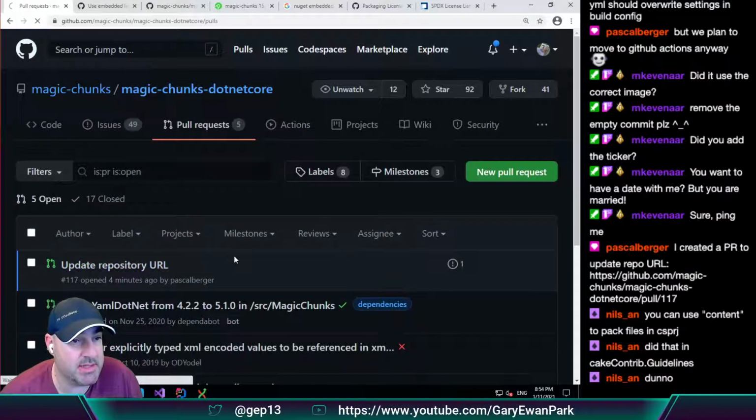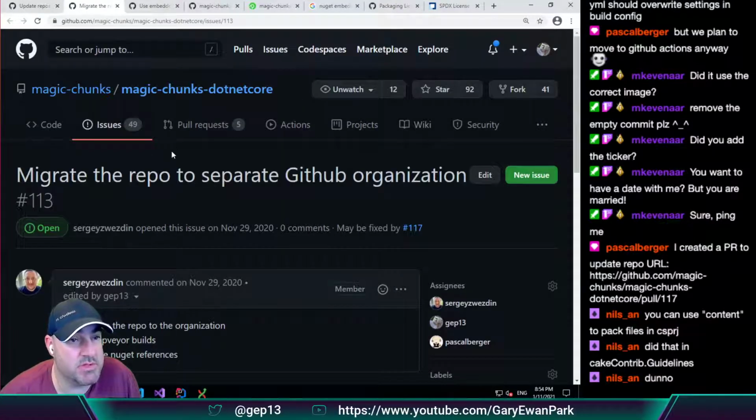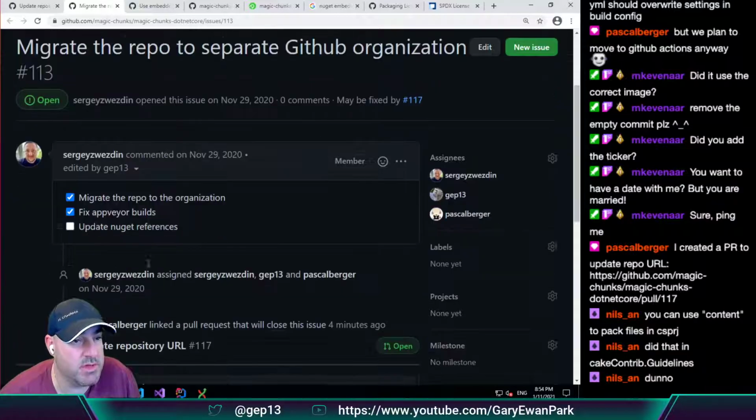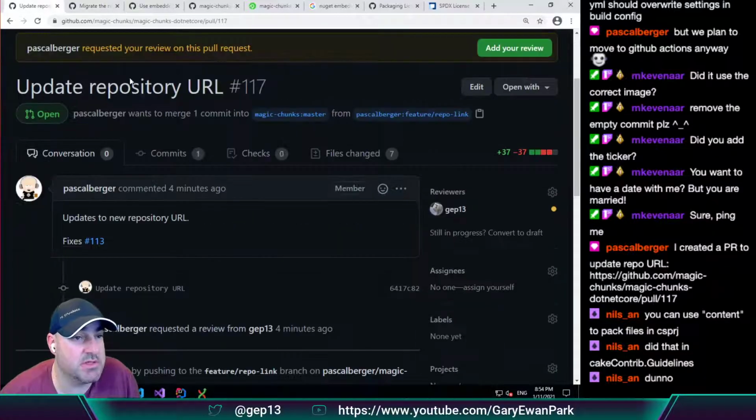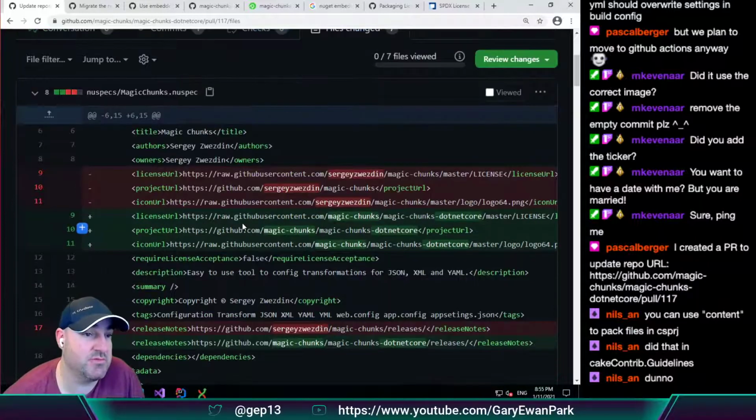So we've got an update repository URL. So files changed. So this is for 113. So migrate repository to separate GitHub organization. Update NuGet references. Okay, fine. So that's related to this one. So if we look at this one, what are we doing here? You see what he's done. So the license URL, okay, fine, and then I'll blow that away with my change, fine.